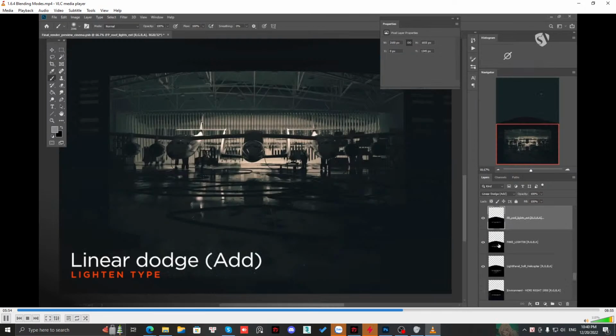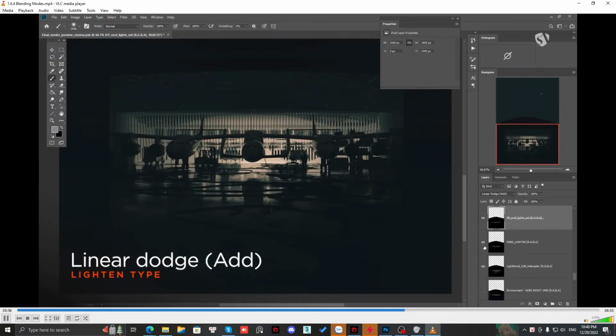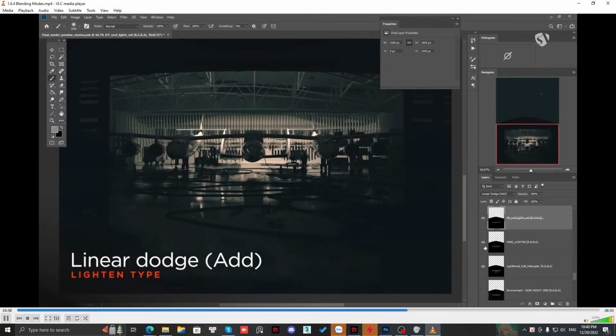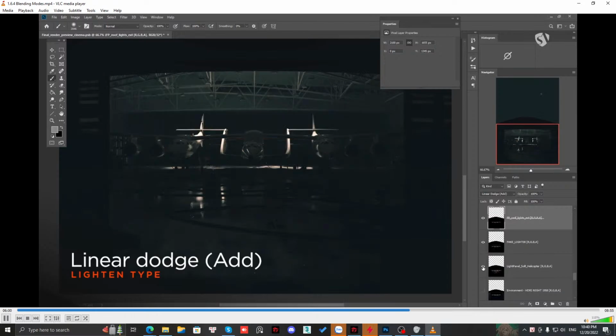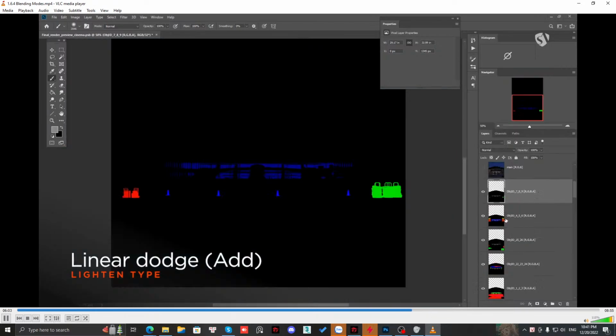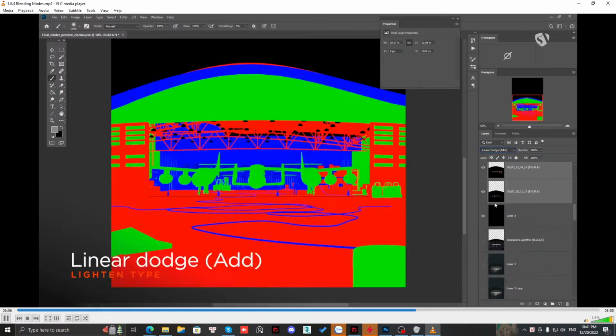Linear dodge add is similar to screen mode, but I use it only on 32-bit files to compose light mix passes from the Corona renderer. As seen in the previous video, you can use it also to check if some masks are missing.